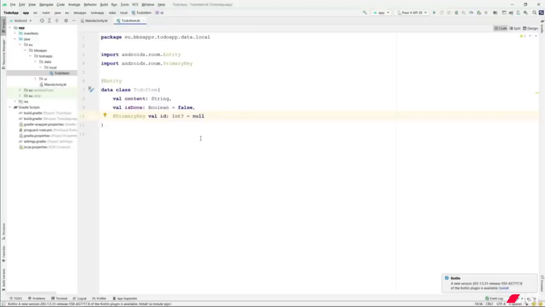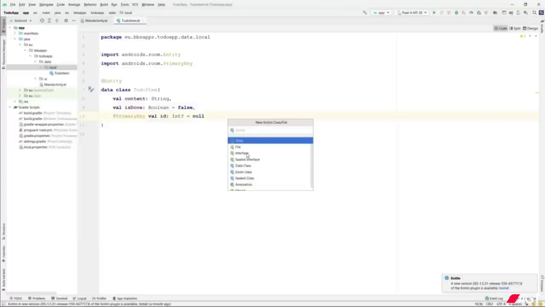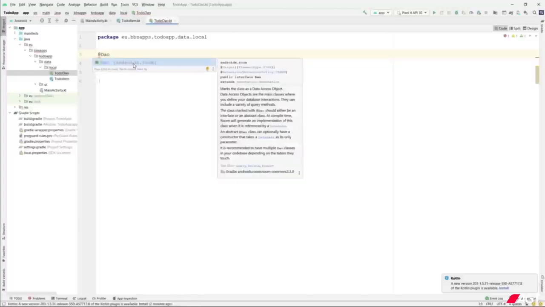Then we should proceed to creating the DAO, which stands for Data Access Object, a mapping of SQL queries to functions. When you use a DAO, you'll call the methods and Room takes care of the rest. Again, in the local package, right click, new, Kotlin file or class, and select interface. Call it ToDoDao. This interface has to be annotated with @Dao that comes again from androidx.room.